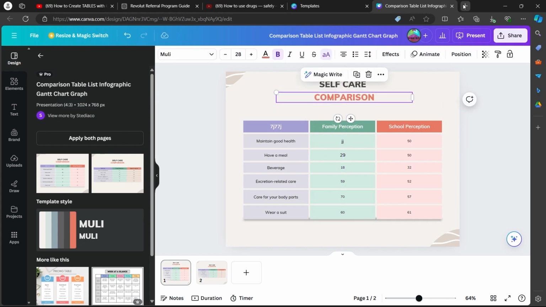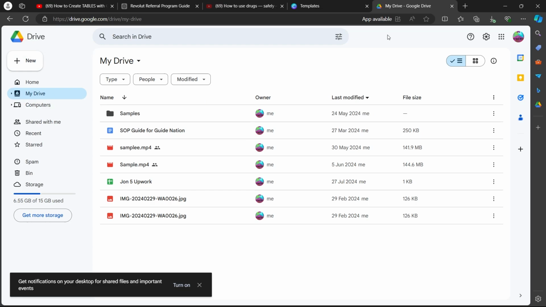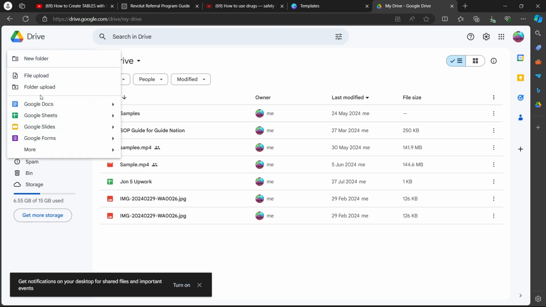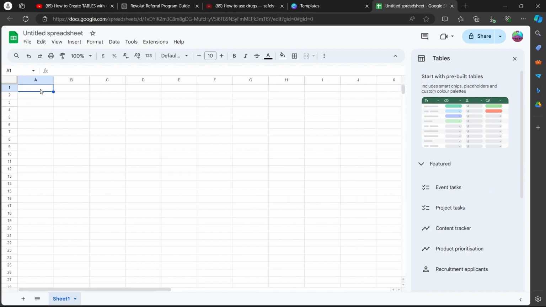Now if you want to create a table without this template, what you'll have to do is simply cut this out, navigate to Drive. So open Google Drive, click on plus new icon, choose Google Sheets. Now what you'll have to do is just type in anything here. For example, you can also prepare your table in the Google Sheets.